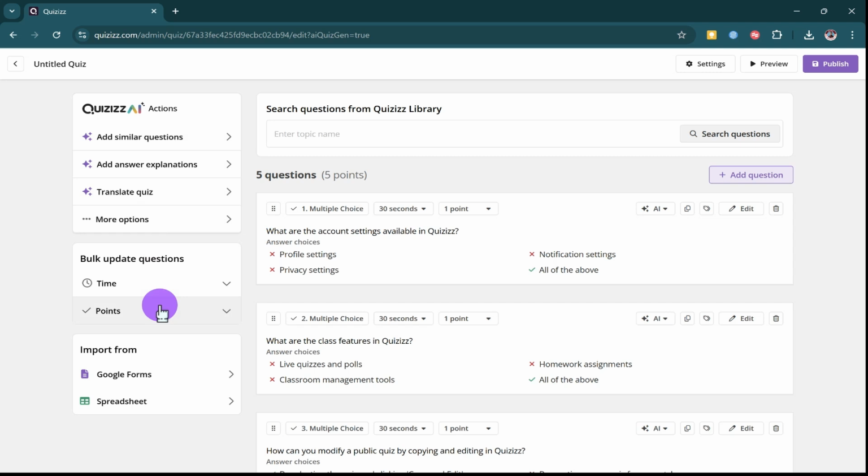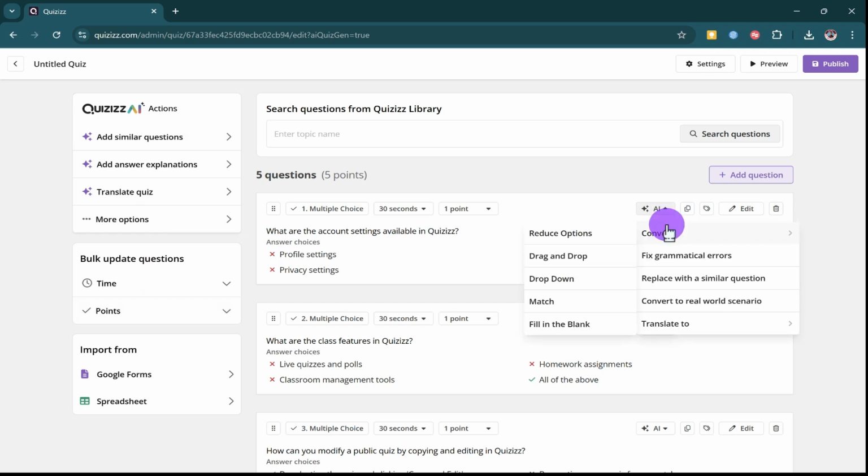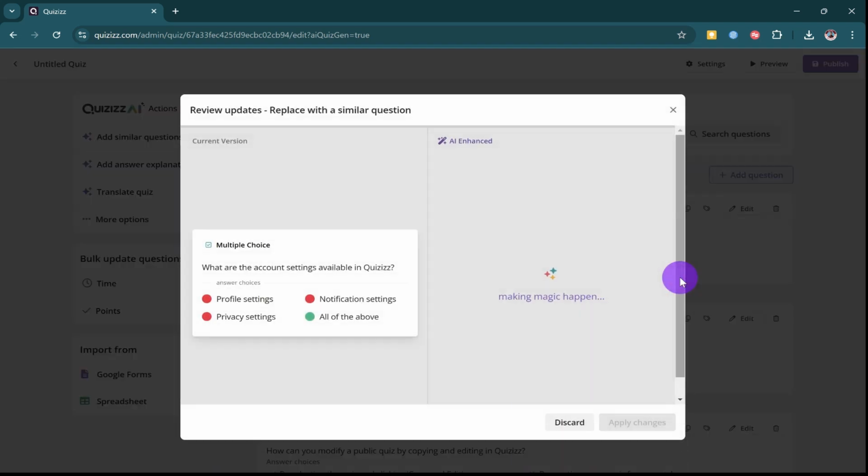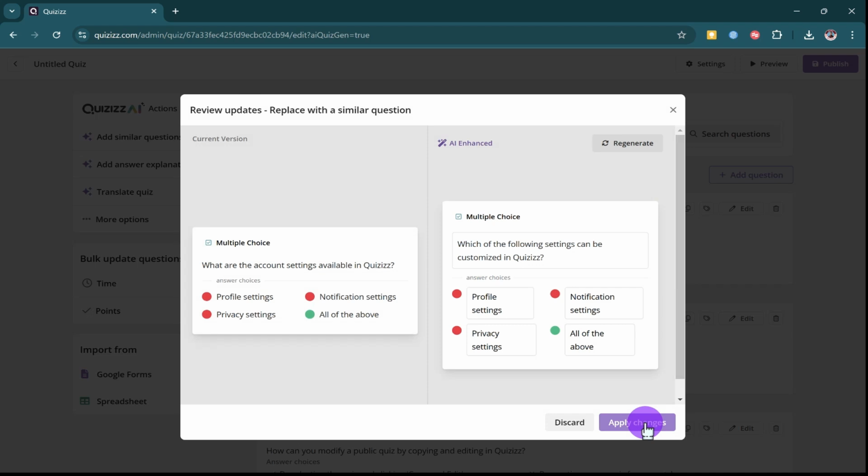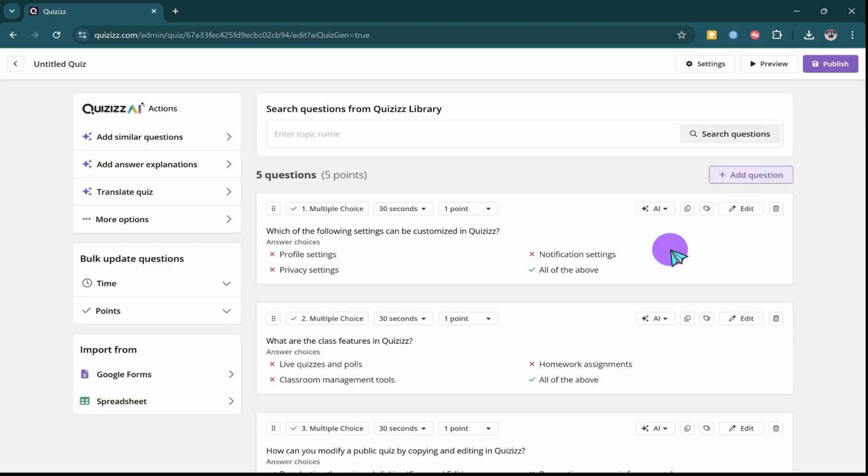Additionally, you can automatically convert existing questions into various other formats. You can also fix grammatical errors and replace them with a similar question. If you agree with the provided questions, you can click Apply Changes. If not, you can click Generate again.